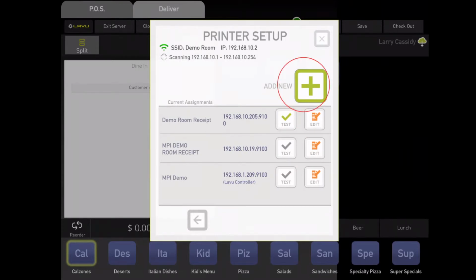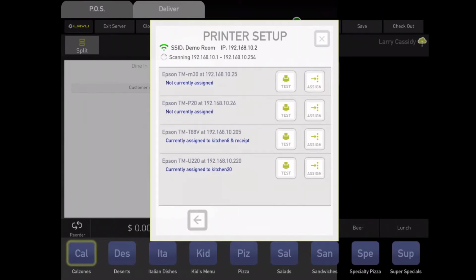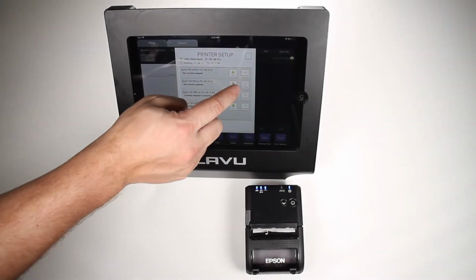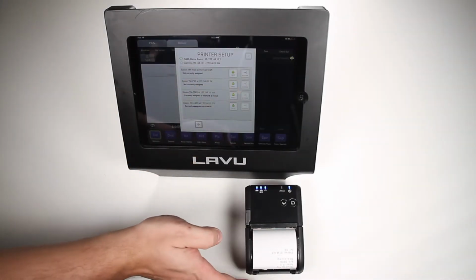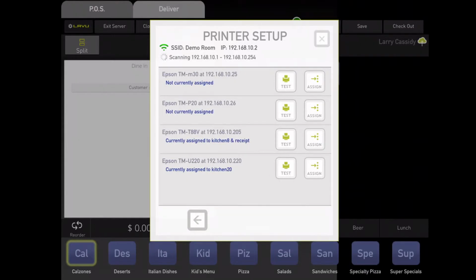Click Add New. The printer you're looking for is called the P20. Click the Test button to make sure it is working correctly. If a test print is completed, it is time to assign the printer.